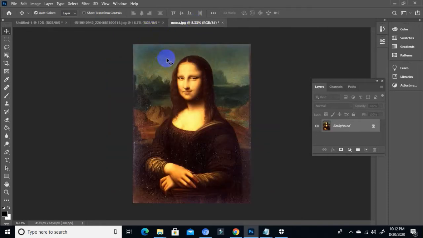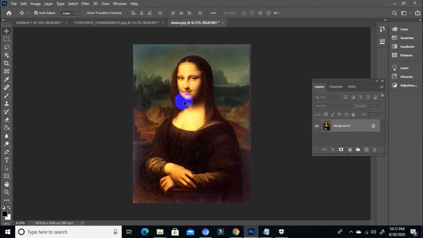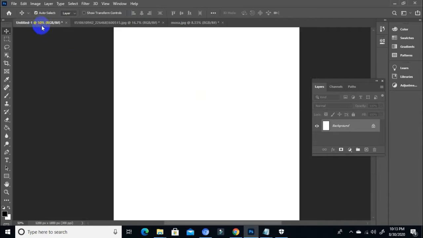So I have here an image of Mona Lisa, and a cell phone that is present in modern times, and Mona Lisa that was painted in Renaissance period. If we combine these two images, we will be having a digital anachronism artwork. It is a combination of two or more images from different periods. Okay, so let's create our digital anachronism.